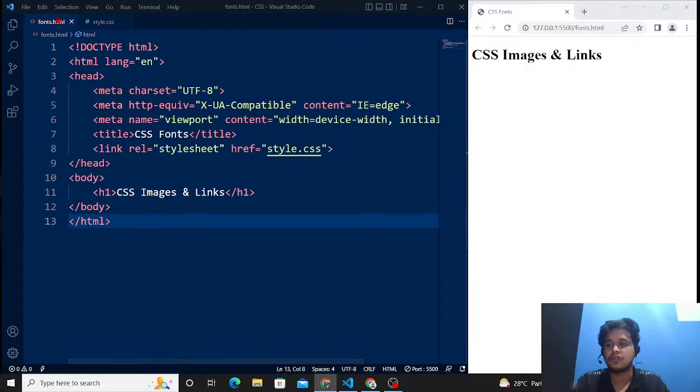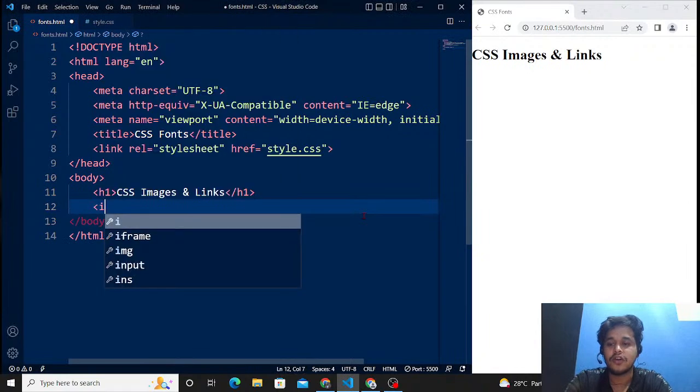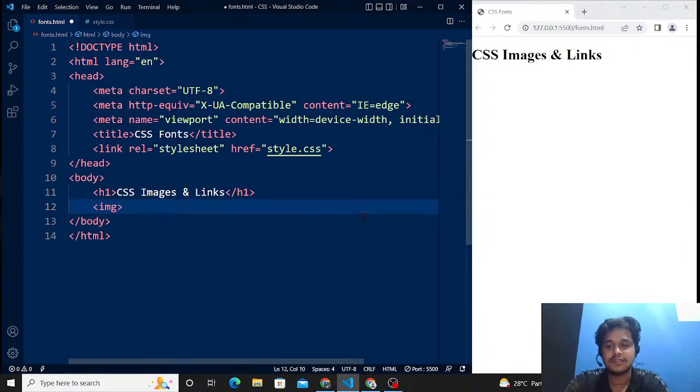Fine. So here you can see we have this HTML file. Basically I'm using the previous HTML file only, it's fonts.html. So what we are going to do is add an image using HTML. For that we have a tag which is the img tag. So let's write it over here. Let's put the body tag over here. We are going to write here src. So src means the source from where we are getting the image, right?